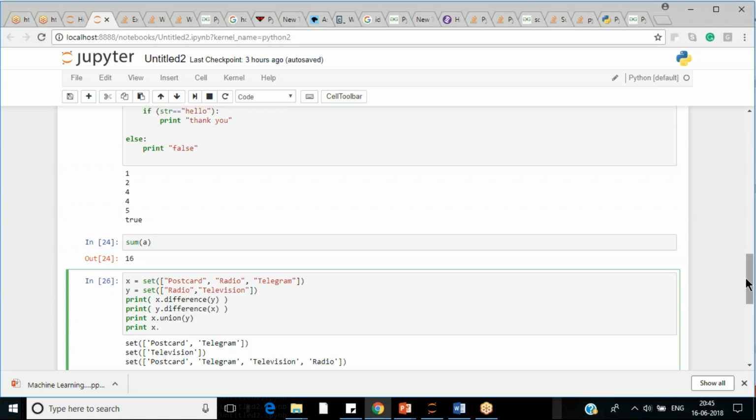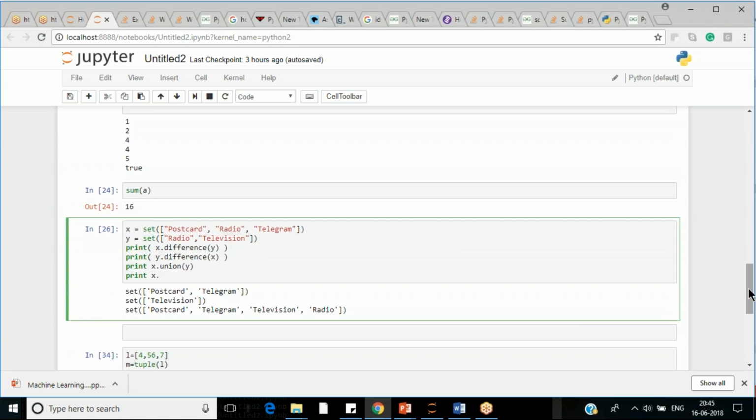So I already have the output here. So x difference y means in postcard, radio, telegram, you're taking out radio and television. Radio is gone, television was originally not there even. So whatever remains is postcard and telegram. Similarly, y difference x means from y you're taking out postcard, radio, and telegram. But postcard and telegram were not there even in your set. So whatever is remaining is just television.